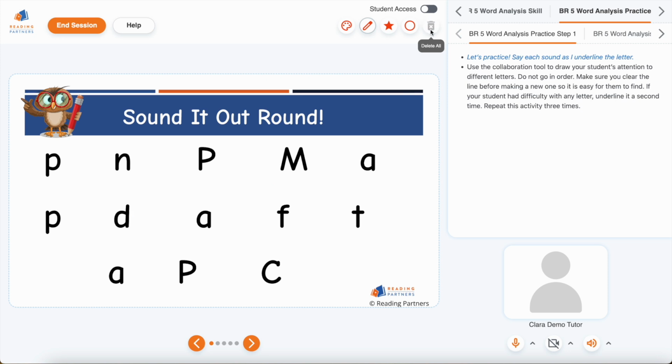This interactive toolbar is also available for your student to use. To give your student access, click the Student Access toggle. If annotations are proving to be too distracting and you want to remove student access, you can click the toggle at any time.